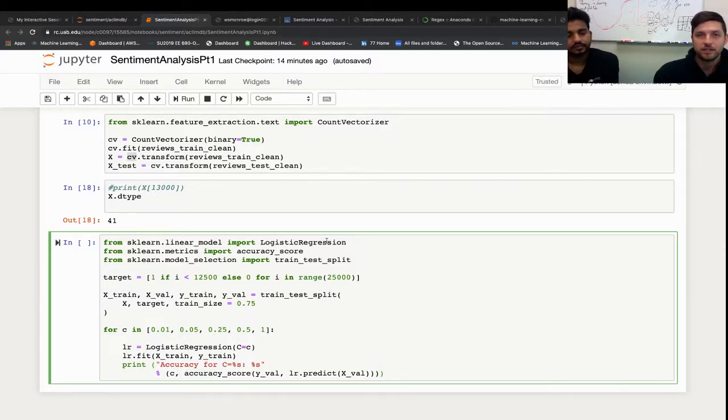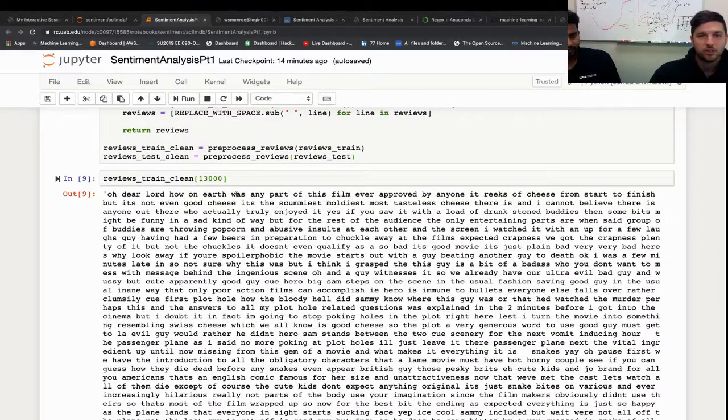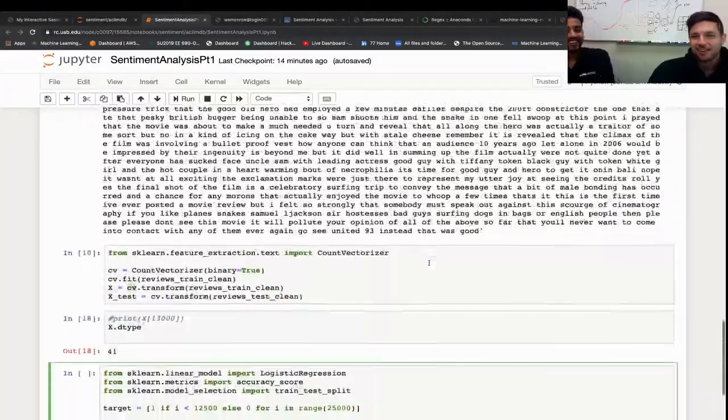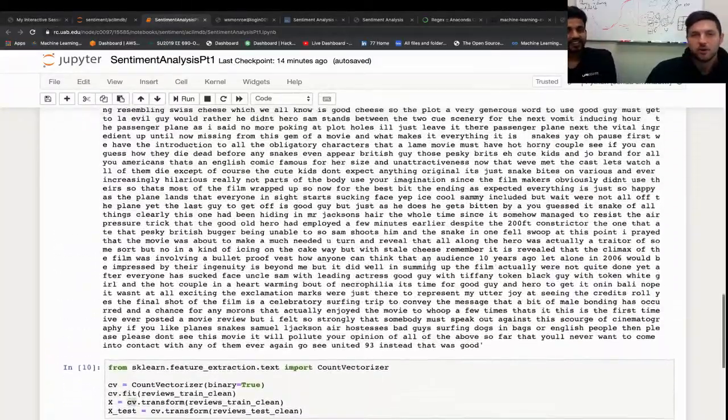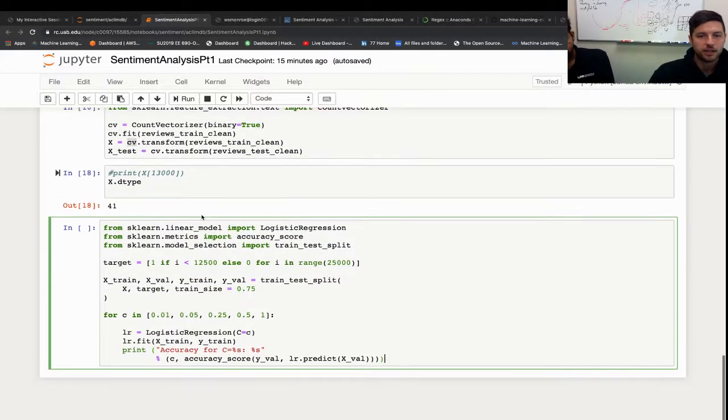But this is really neat. If I was just having a conversation and saying, okay, I'm going to classify movie reviews as positive or negative with logistic regression, my first thought would be, I don't really know how you classify "oh dear Lord, how on earth was any part of this film approved by anyone? It reeks of cheese," because that's not a number. But by using this count vectorizer, we've suddenly turned this into a numbers-based metric that we can use logistic regression on. And so we can go ahead and see that.